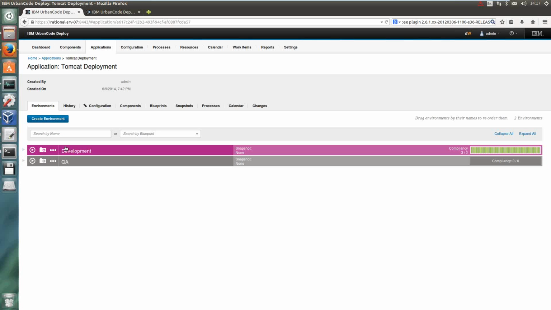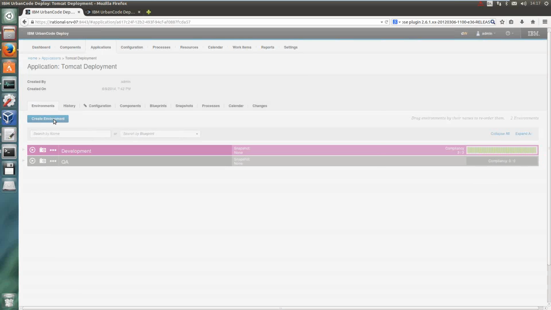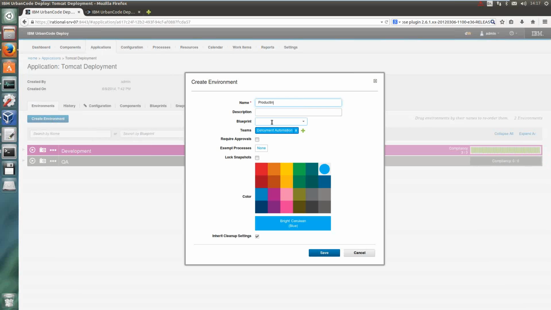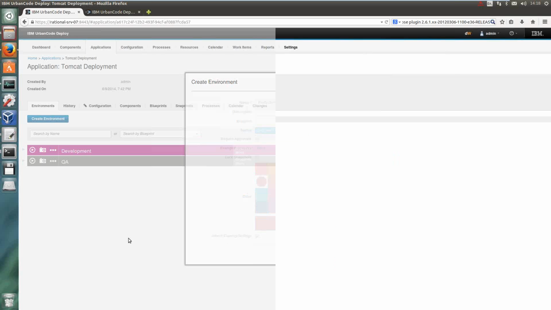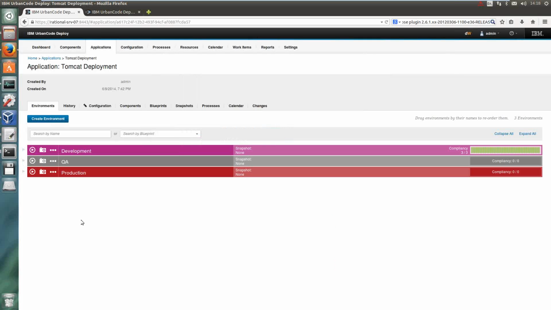And I've got development, QA, and production. Development and QA. I probably should have a production environment as well. So I'm going to go and create a production environment, and I'll pick a color for that one. Let's have Firebrick, dark red for that one. Save that. I've just created a new environment.